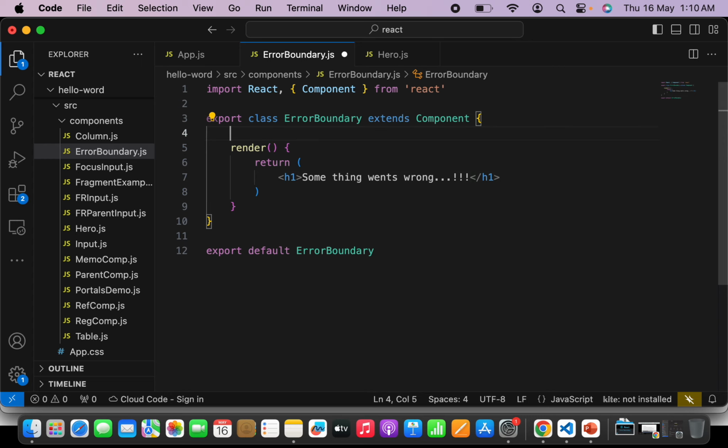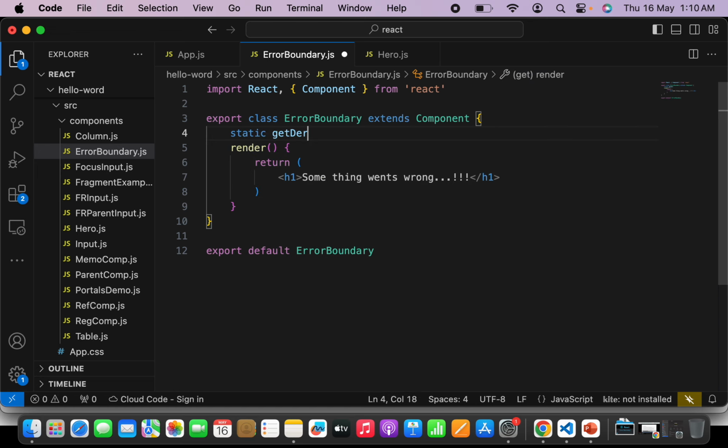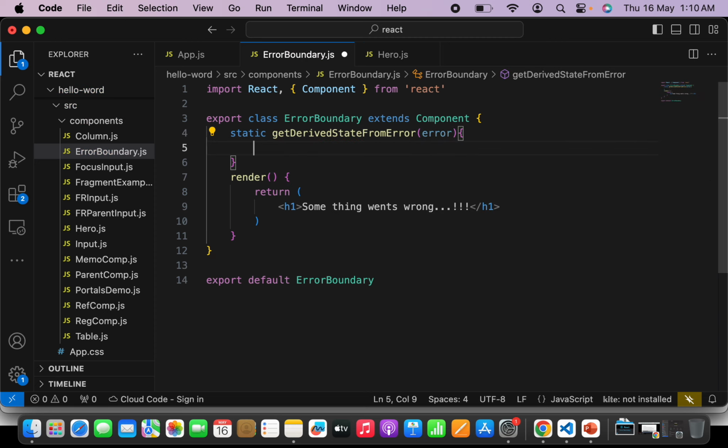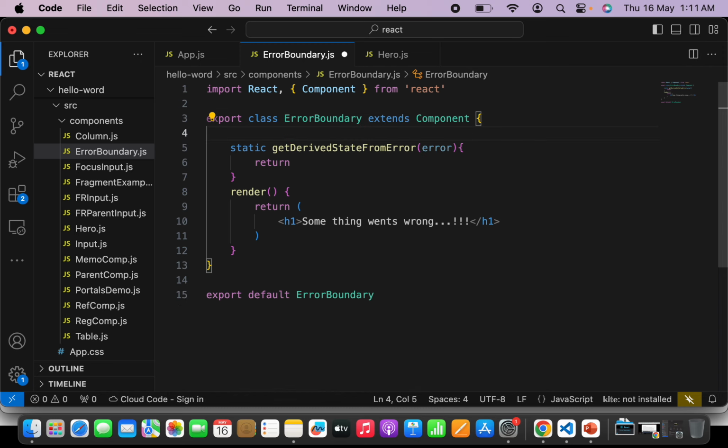So what I have to do here is add a static method called getDerivedStateFromError. Inside it, I'll take error as a parameter, and I have to return a state. When you implement this method, it helps you return any kind of variable in the state in case of any error, so it will directly return a state object.